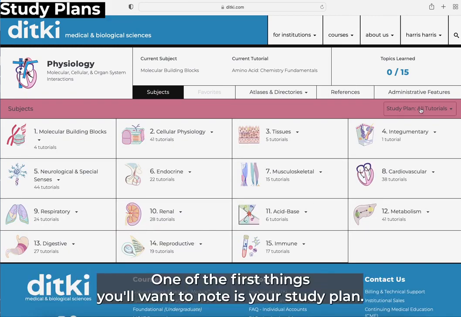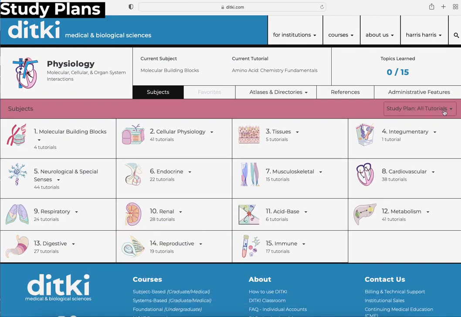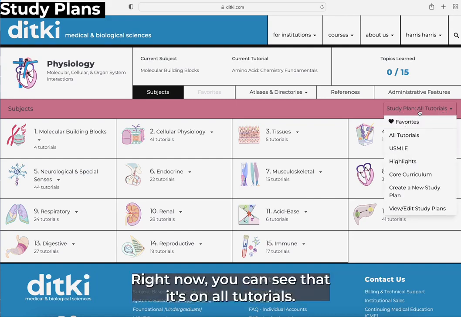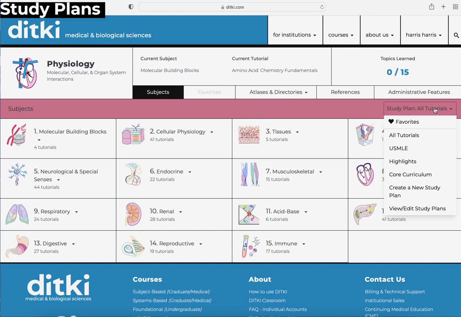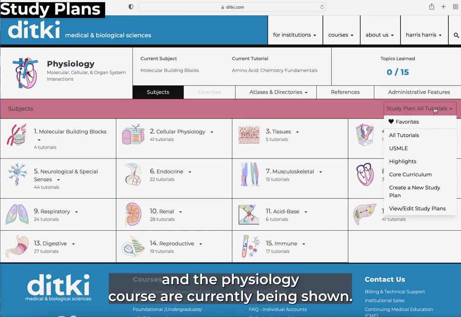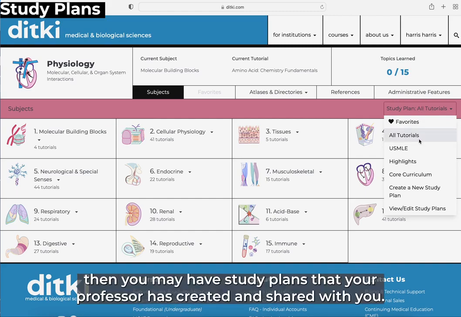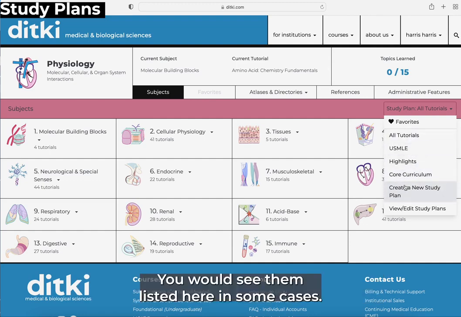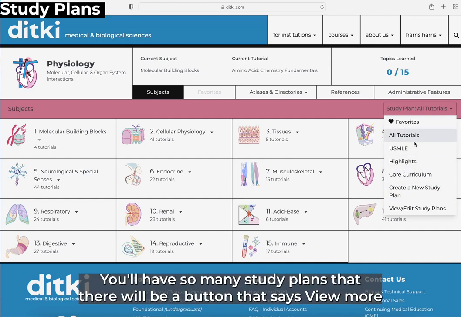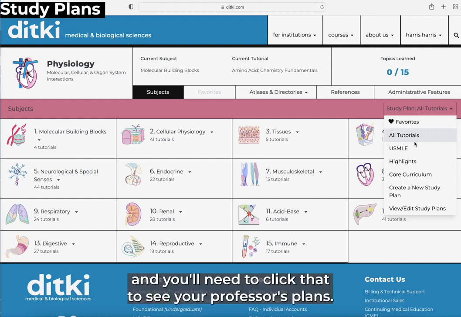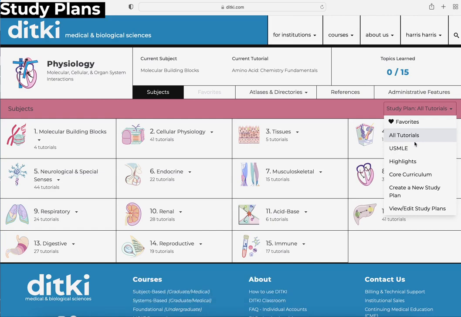One of the first things you'll want to note is your study plan. So we'll come over here and we'll click on the button that says study plan. Right now you can see that it's on all tutorials. This means that all of the tutorials in the physiology course are currently being shown. If you're in a course with a professor leading, then you may have study plans that your professor has created and shared with you. You would see them listed here. In some cases, you'll have so many study plans that there will be a button that says View More, and you'll need to click that to see your professor's plans.